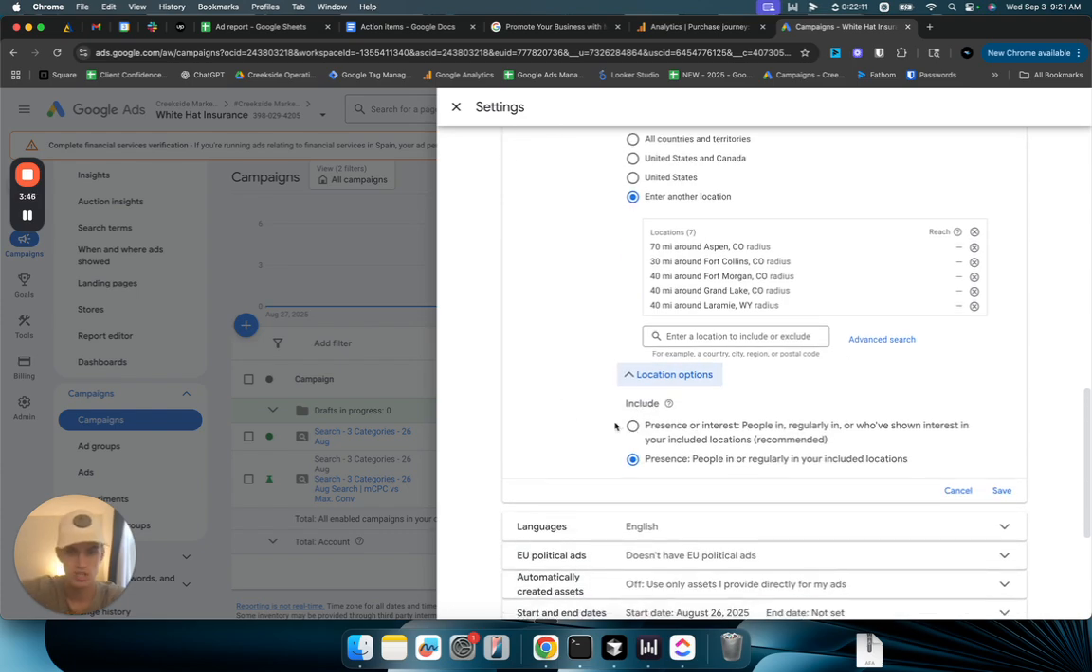And most of the time what I see the issue being is that they have this presence or interest section selected, and this essentially means that anybody interested in your target location, regardless of where they live in the world, can see your ads, whereas presence makes sure that they are actually located in the locations that you are targeting. So if it's checked as this and you need to change to that, that's the obvious fix. If that's not the obvious fix, you definitely should reach out to someone.